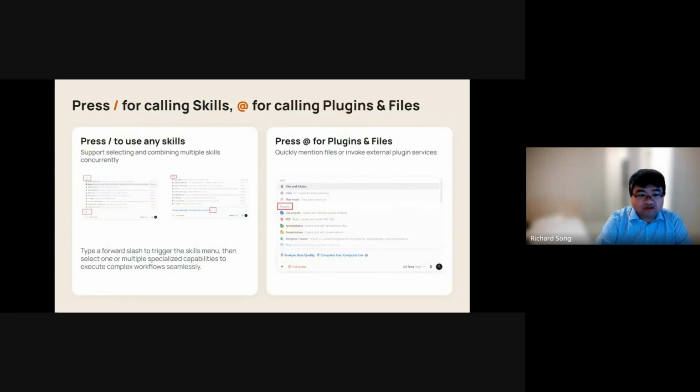Okay, how to use skill? You can press the / for calling skills. For example, on the left side, you can just type a / to trigger the skills menu, and then select one of the many specialized capabilities to execute the complex workflow seamlessly.